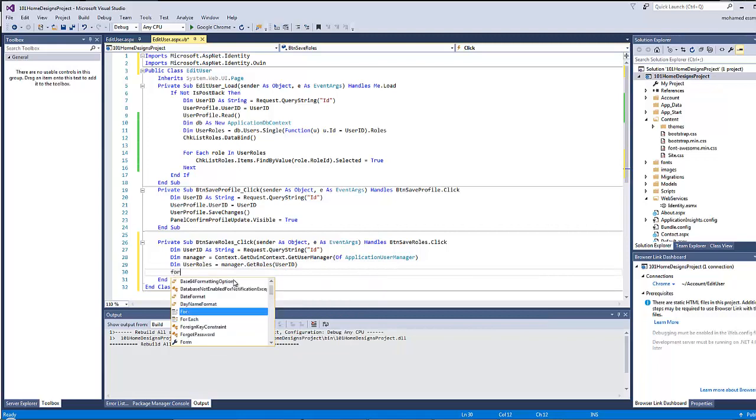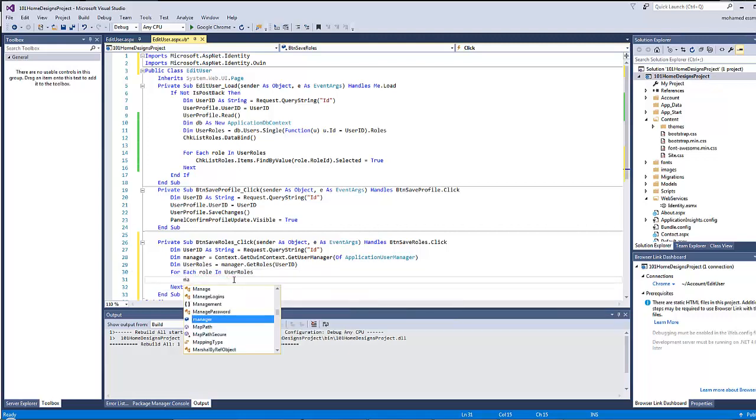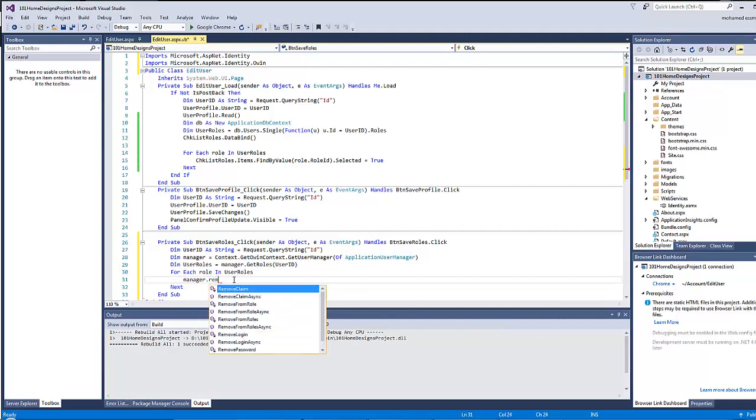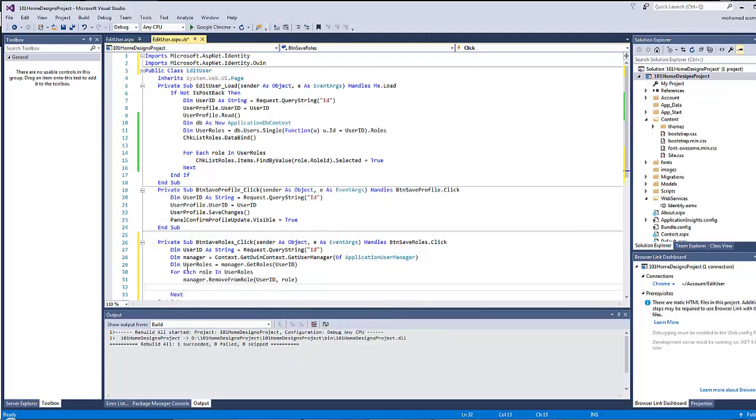So for each role in user roles, I will say manager.RemoveFromRole, the user ID, and the role name is role. Okay, so as you saw, it's a very easy and useful function, and this is why I prefer to use the OWIN context in such a situation.